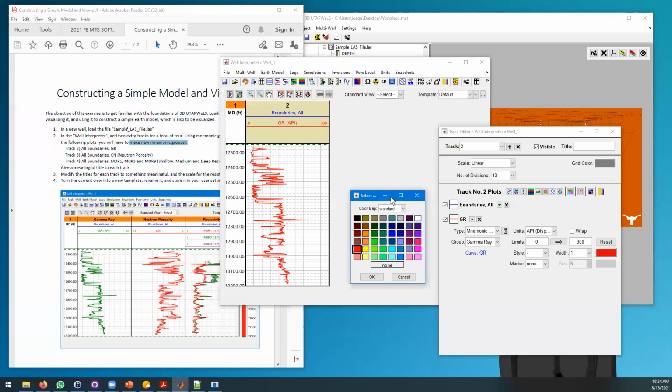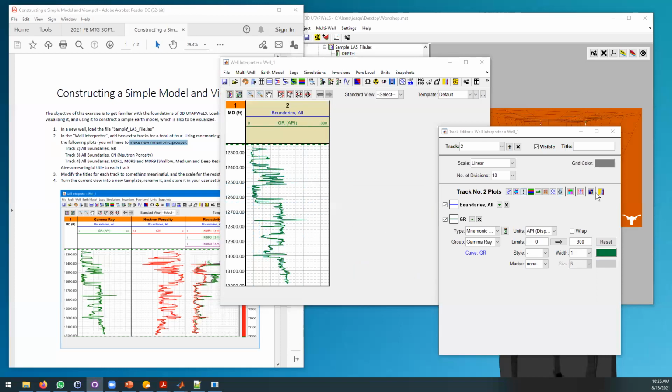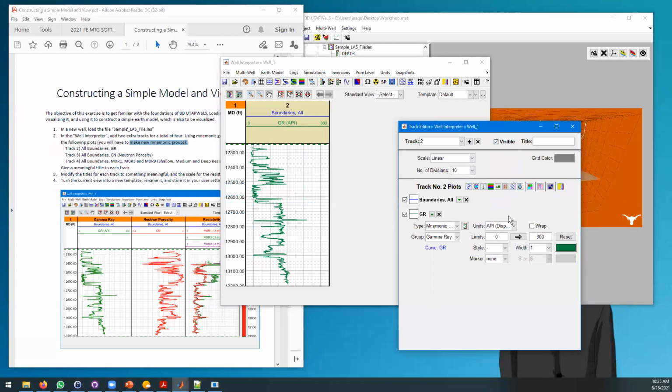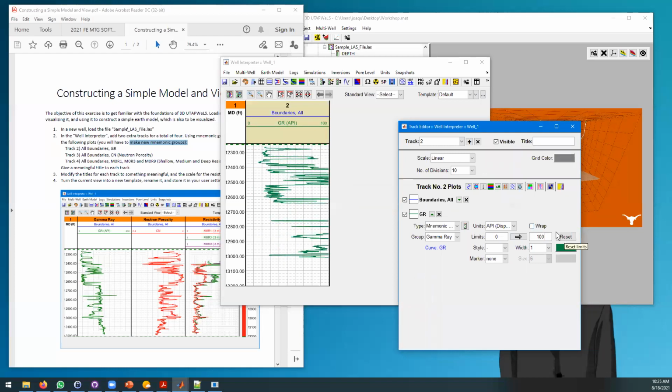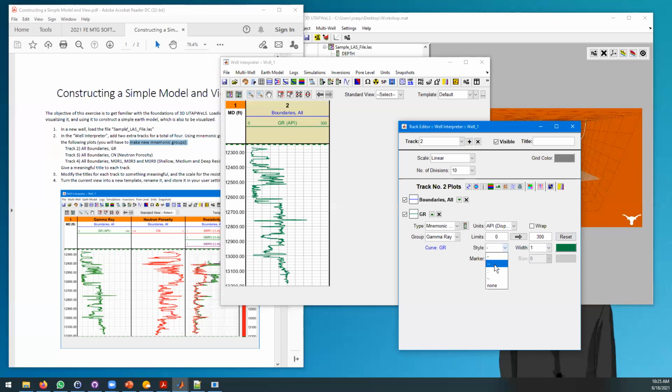So now that I have the color selection, I can select green just to make it look more like we're used to. And here you have all the possibilities. You can change the limits. You can flip the limits. You can wrap the plot. For example, if you're short on space, you need more space, you can wrap, so you see the whole thing. You can reset the limits, which turns out to be pretty useful. You can change the style. You can change the width. You can add markers. In this case, it's not very useful because there's too much data, but in core data in particular, it's very useful to have a marker.